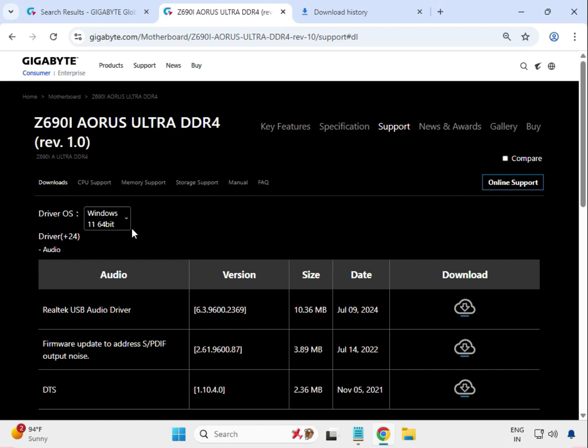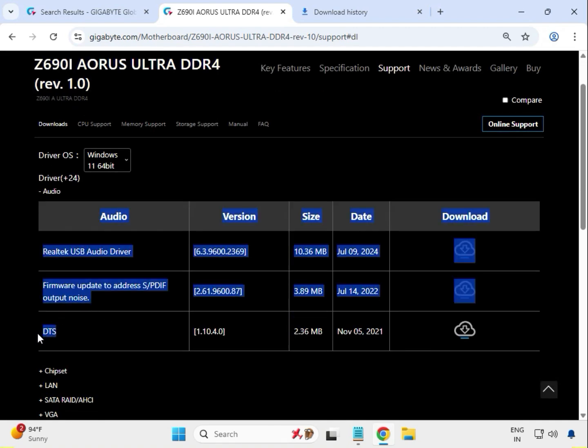So all the instructions are the same process. Audio driver: first the audio driver, and you can otherwise install this one. This is also a driver, DTS, and otherwise you install this. So first, guys, download all the required drivers one by one, then afterwards I'll show you how to install. So for the audio driver, this is the download icon, just click to download.